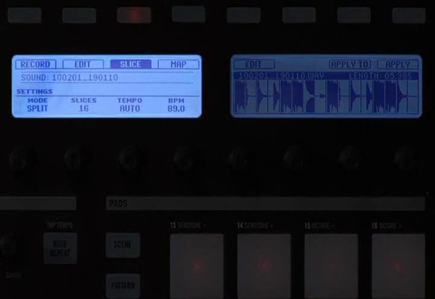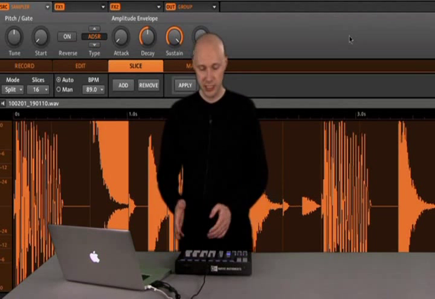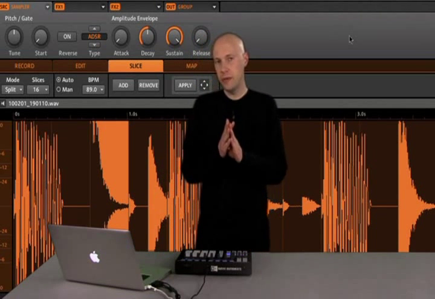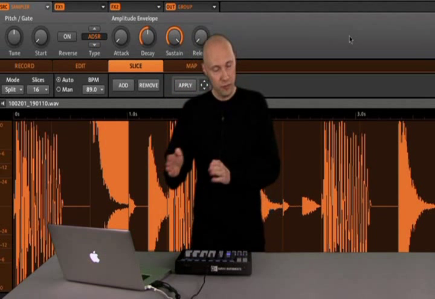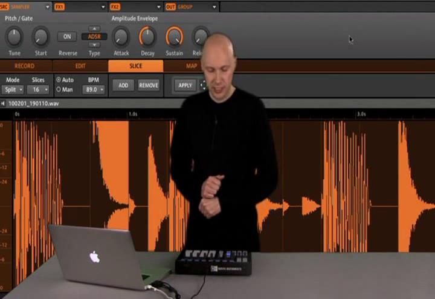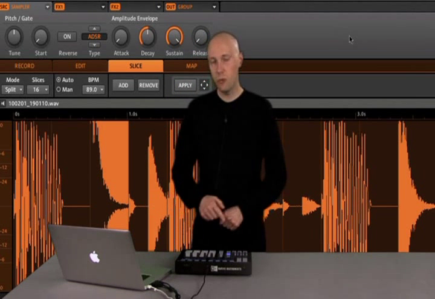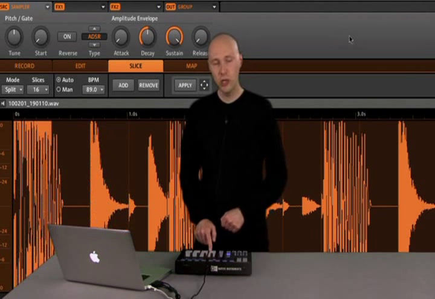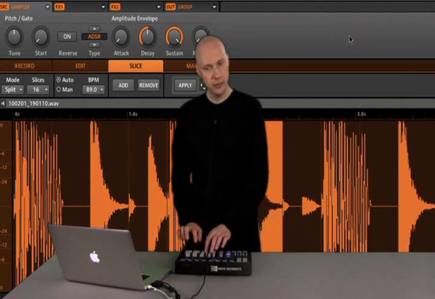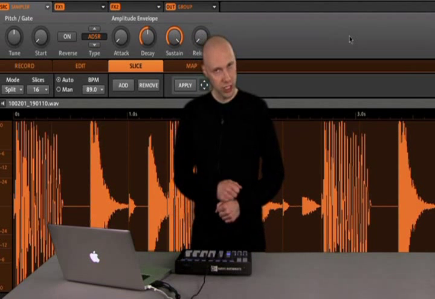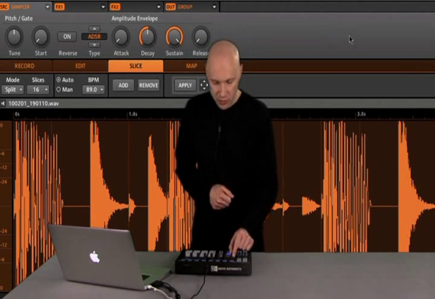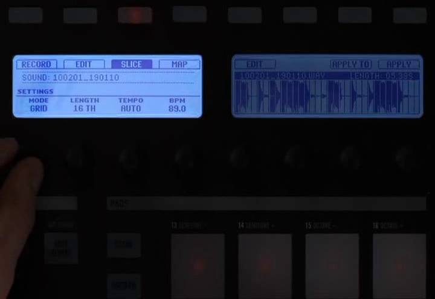You'll also notice that there's a new slicing mode called Split. What Split does is it takes a loop and breaks it up into an equidistant number of pieces. In this case, I've selected 16. That means that each one of these individual slices will show up on its own pad on the Maschine hardware. Of course, you still have the other modes, such as Grid and Detect.